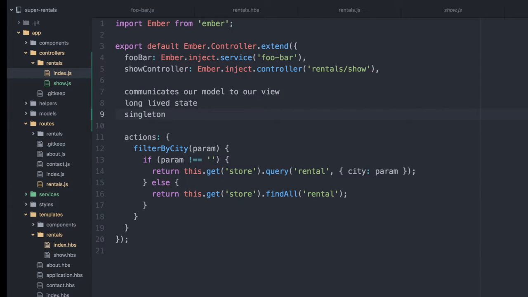It communicates our model to our view. Well, that's actually something components can do decently well, right? We can pass information to our component. It can manipulate that data and make it accessible, clean it up for our view. And controllers have long-lived state. Well, controller or services do that, right? So you had these huge files that were doing multiple things. Why should I have one file that controls my state and communicates data to the view? It didn't really make sense. So they want to separate out those concerns.